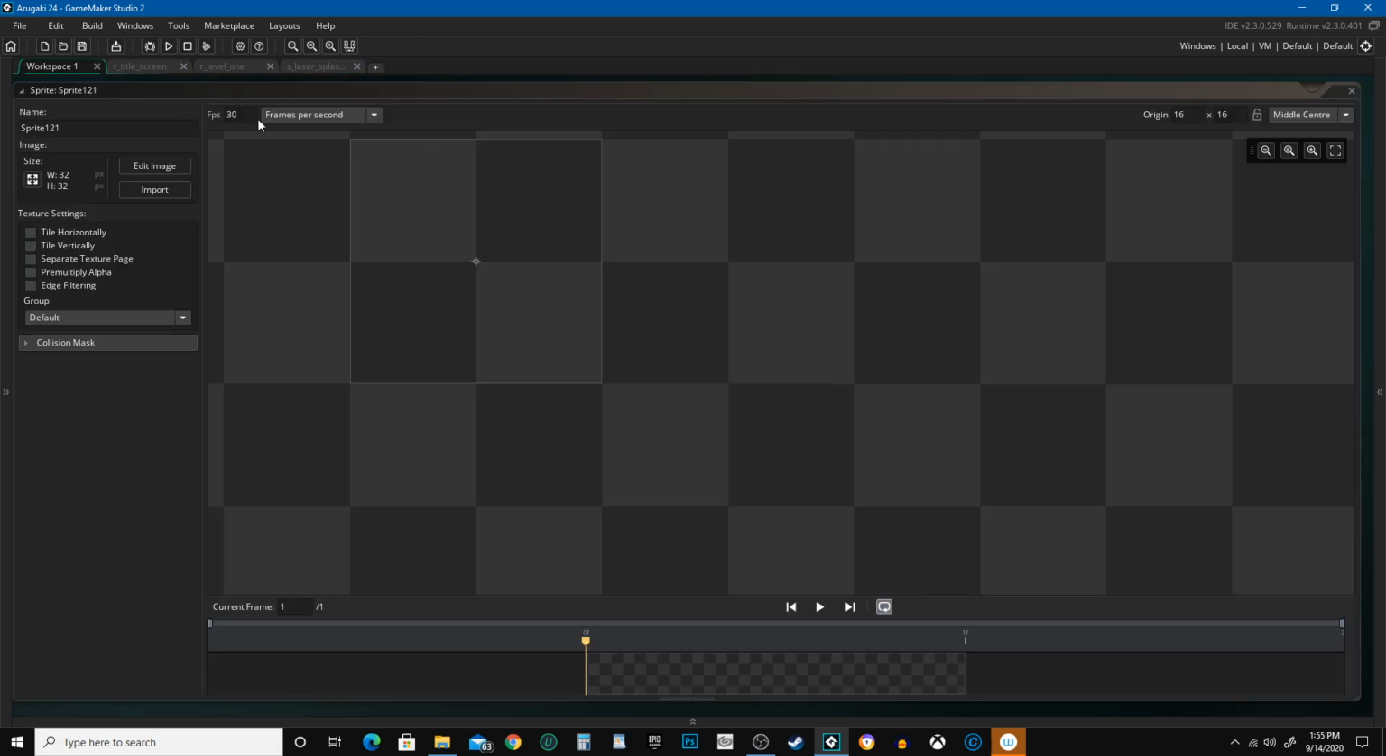Also, it's important to note, you can change the frames per second right here, and in GameMaker Studio 1.4 and 2, I think the default was 15, and on this one the default is 30, so remember that if you're coming from the other ones.